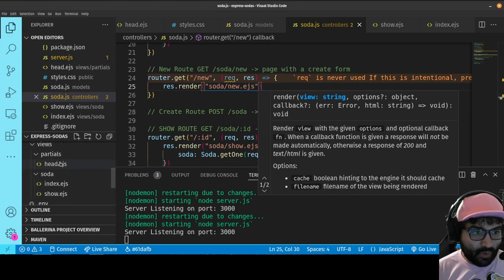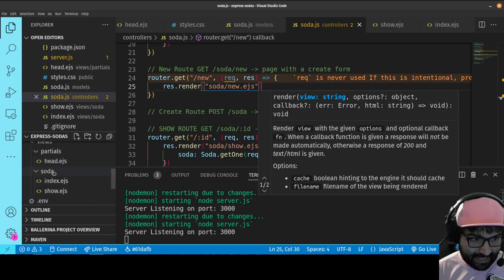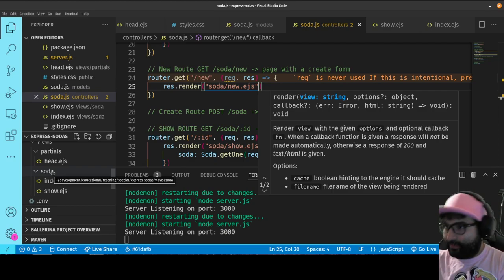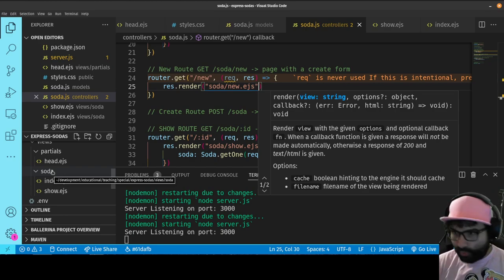So now I'm going to head over to my soda folder in my views. In my views folder, I have a folder for all my soda views. And if I had a blog model, then I'd have a blog folder for all my blog views, and so forth. It's all about organizing your code. The whole point of this MVC architecture is to have a blueprint for how you organize your code, so that all of us understand why we're putting certain code in certain places. We understand what functionality we are focusing on.